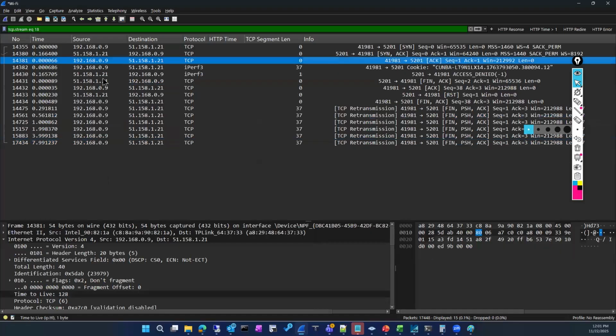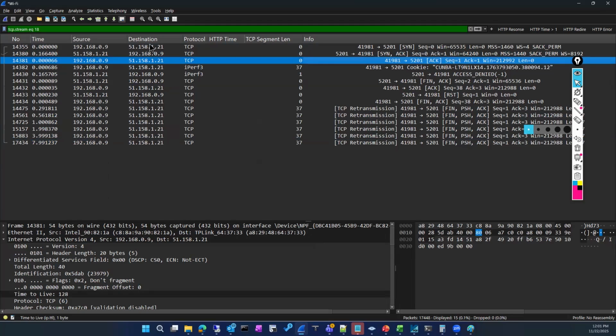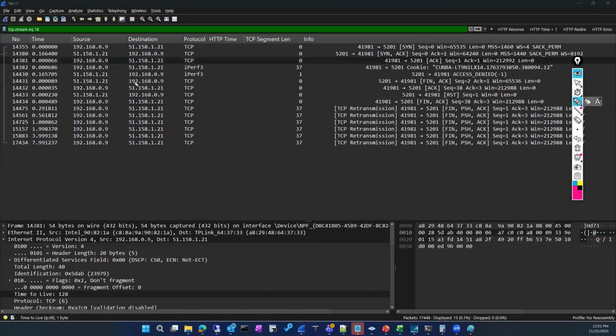Okay, so I got it here. SYN, SYN-ACK, ACK between the same source and destination, right? I see the three-way handshake here: SYN, SYN-ACK, ACK. So how do I find the network round trip time?